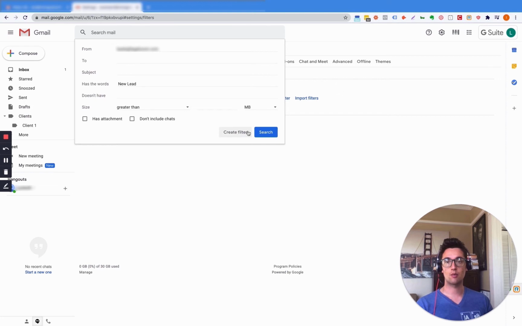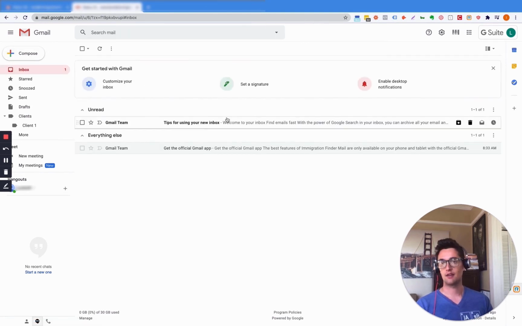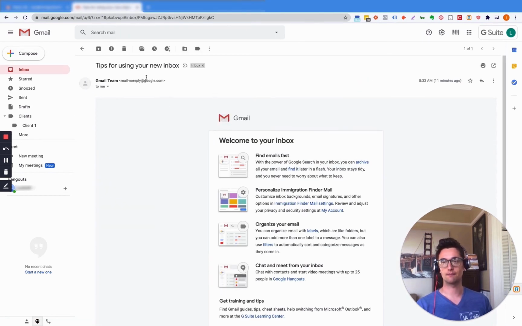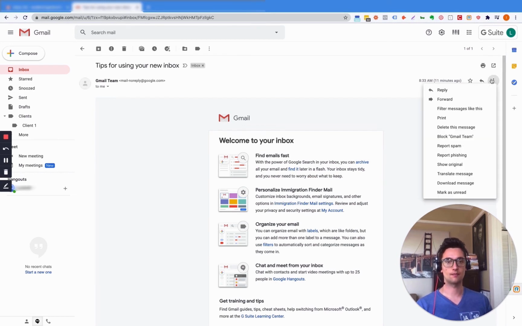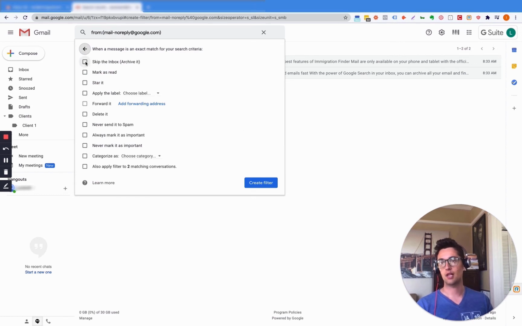So pretty much what we're going to do is go search, and it's not showing up with anything because of how you have to actually filter the messages, like this. For example, if I wanted to create the filter from the Gmail team, I could just go into this email, click this button, filter messages like this, and then just create filter. You would head into here.